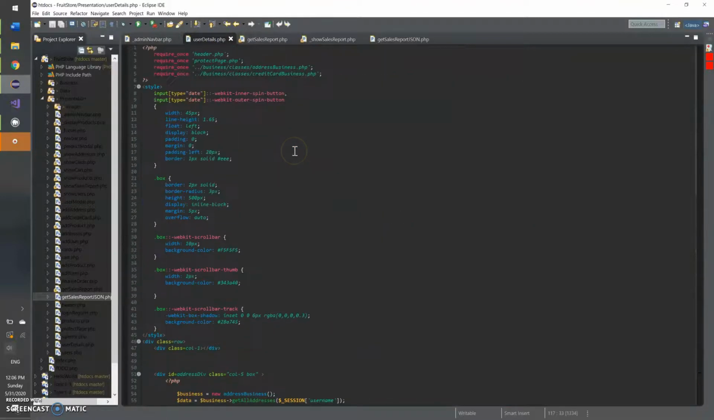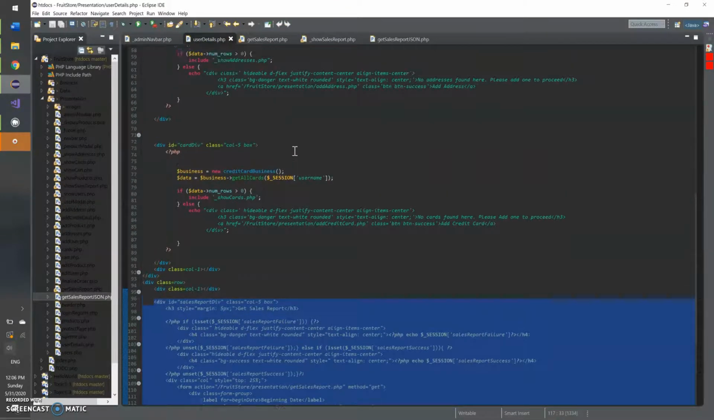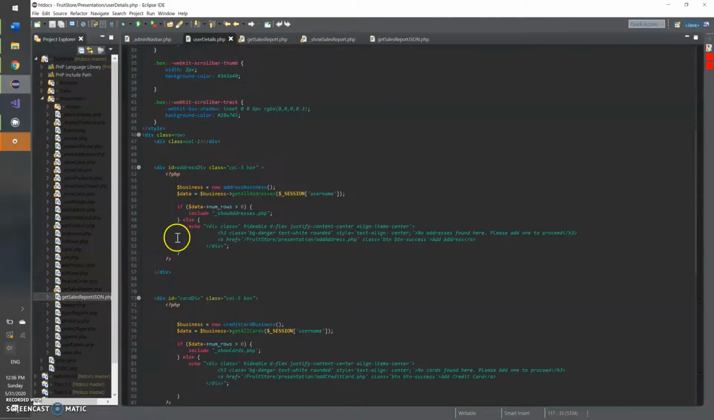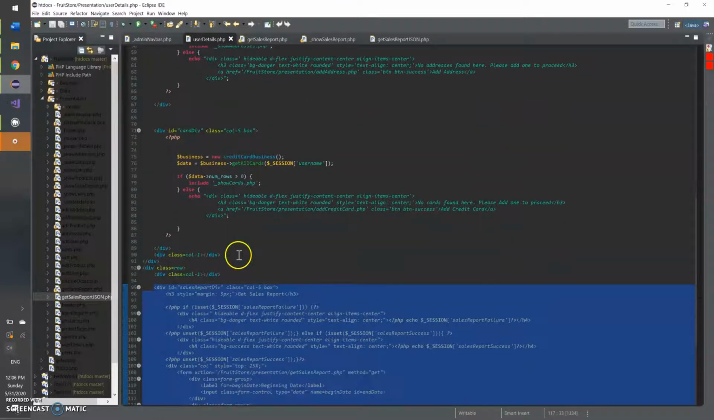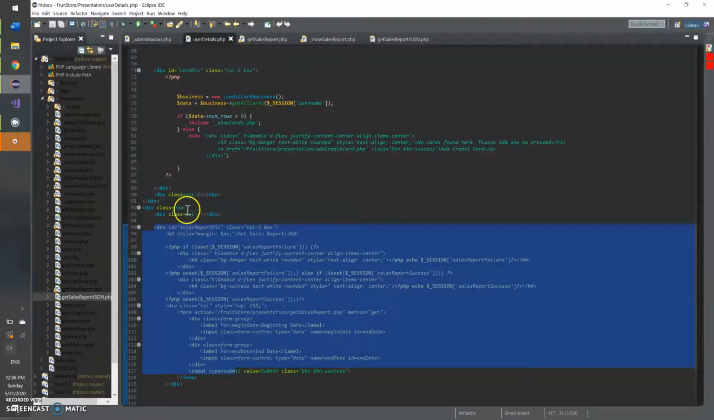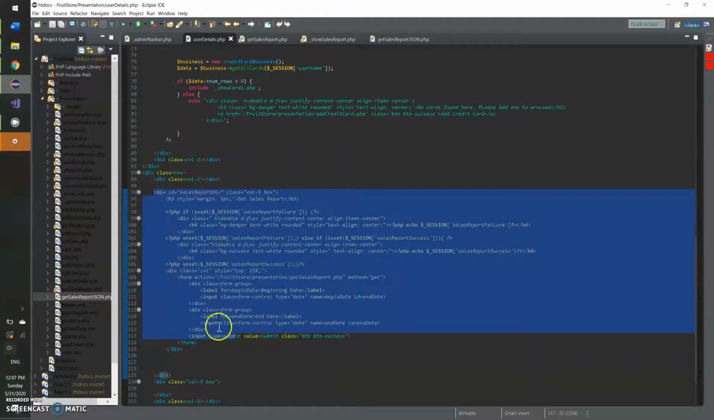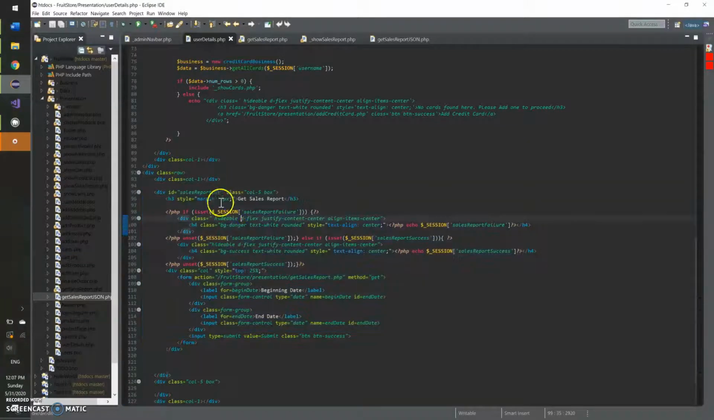If we go into the user details, which is that page I was showing you before, you can see we've got a bunch of styling and stuff, but we've got 4 basic sections. We've got the row here, and then there's column 1 to set spacing, and then an address and credit card divs, and then we close that row and start a new one, and you've got this row right here, just one space to set spacing again, and then here's the sales report div that we're going to be looking at.